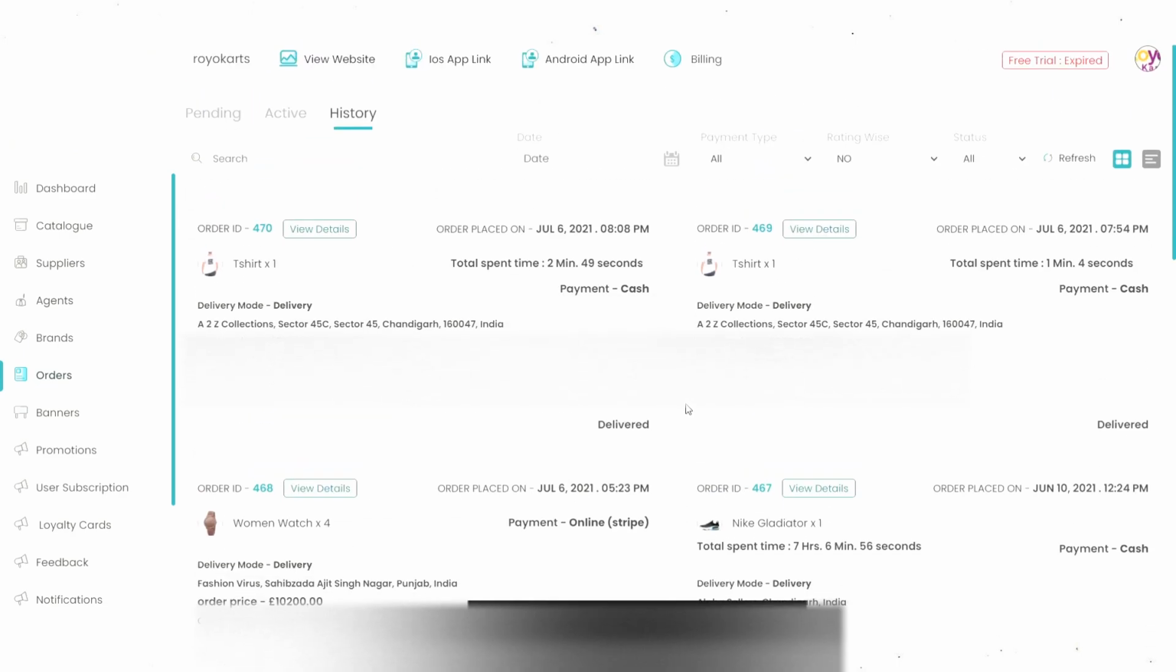Coming to the history, here you can see all the delivered orders, and you can see all the orders in the history task pane. You can also select the date range, the payment type. If you want to filter out any particular order, you can do that also. The payment type, the ration wise, you can select the status as well.